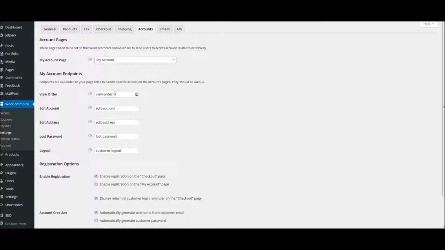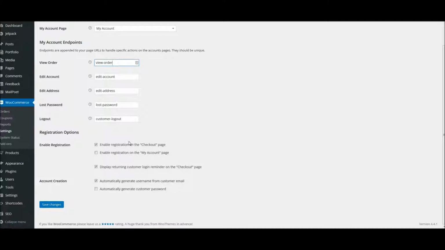These are the endpoints, so these are the pages that you'll be redirected to throughout the account process should you need to go through any of these sections, or should your clients need to go through any of these sections to view their products, or when they're logging out, whether they're a registered customer and they've lost passwords, or editing their address for new product sendings.